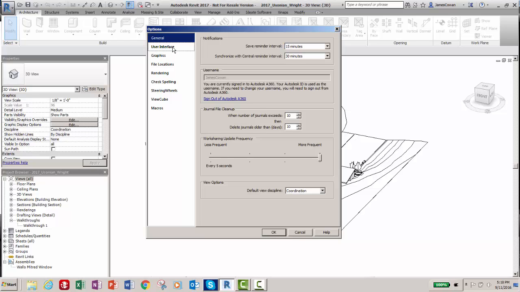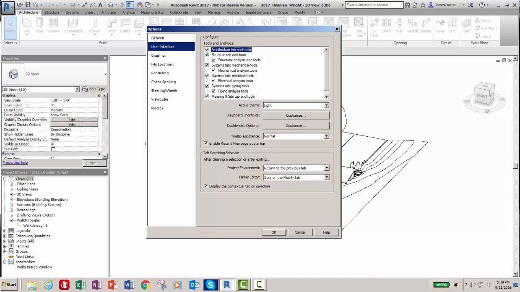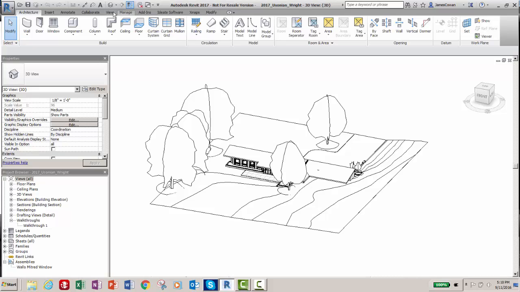User interface is that you have on your user interface all of these different tabs: architecture, but also structure, also building systems. 3 different products that were rolled into one. And if you don't want to be using them, you can turn off the display of these on your interface. So what we did was we turned off everything except the one option that says architectural tab and tools. So when I say OK, they disappeared from the interface up here, keeping it much more simple.